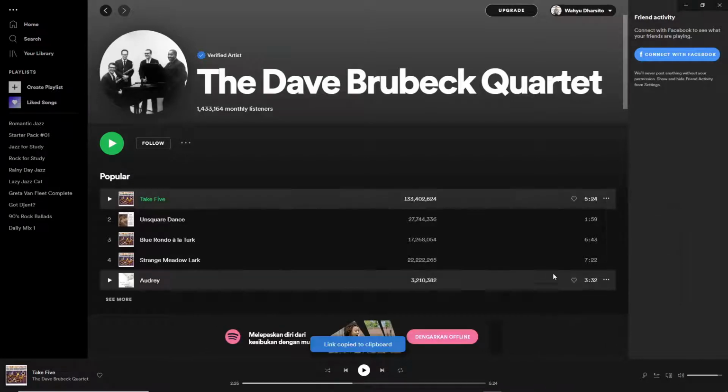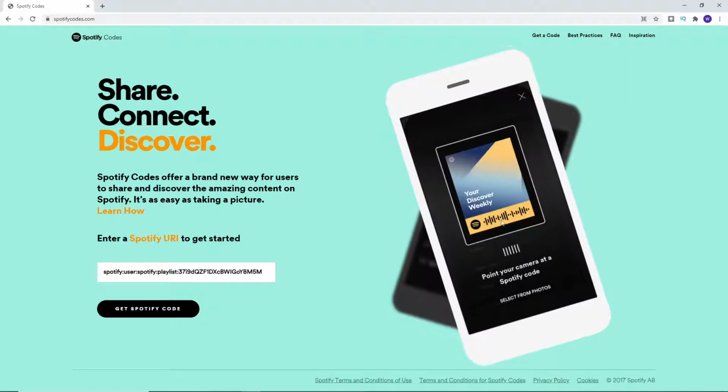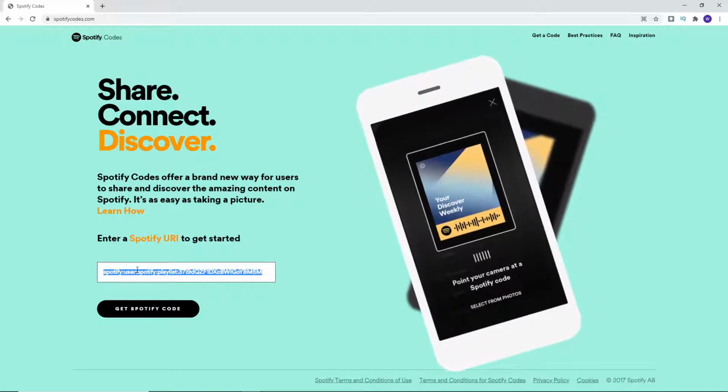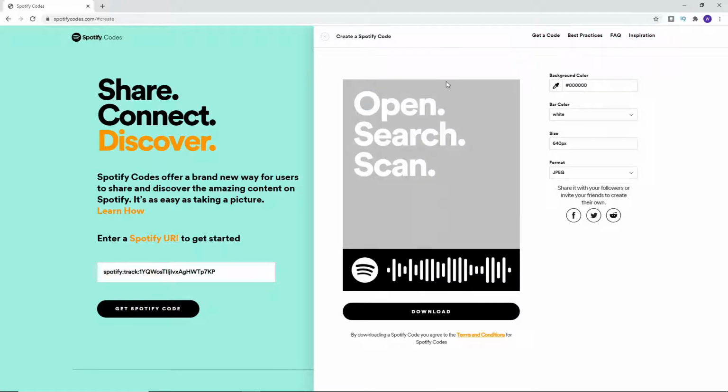Okay, and then after that we need to return to the website spotifycodes.com and then paste here, Control V, okay, and then get Spotify code. So it shows here, Take 5, time out, open search scan, and so on. We can adjust the background color, bar color, size, and so on, but we'll just leave it like this. And then for the size, we'll just use it like this. 640 pixels so far is enough.